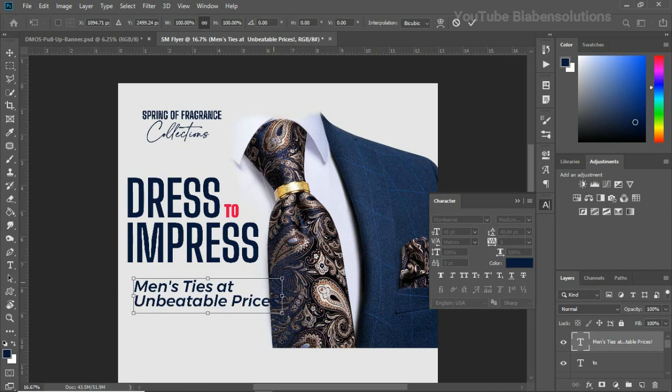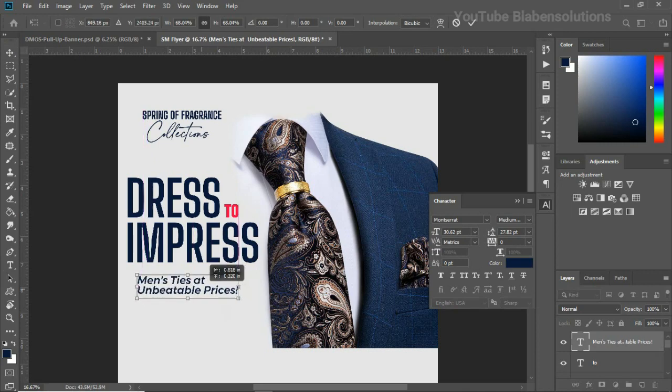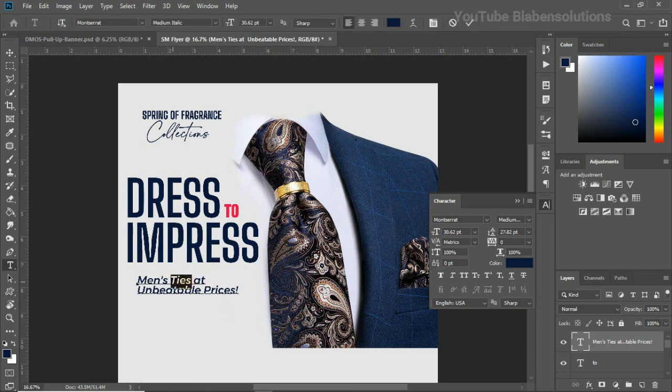So I'll be reducing the font size of this and replacing them here. But you realize that if someone sees this design, the person might think we are into the sale of suits. Okay, but that is not what we want to sell. So I'm going to make the ties in here stand out.